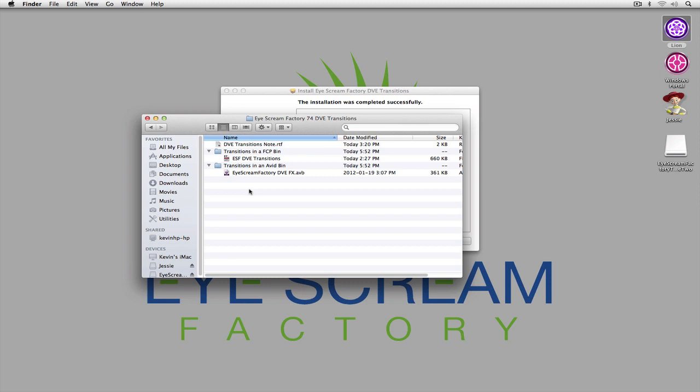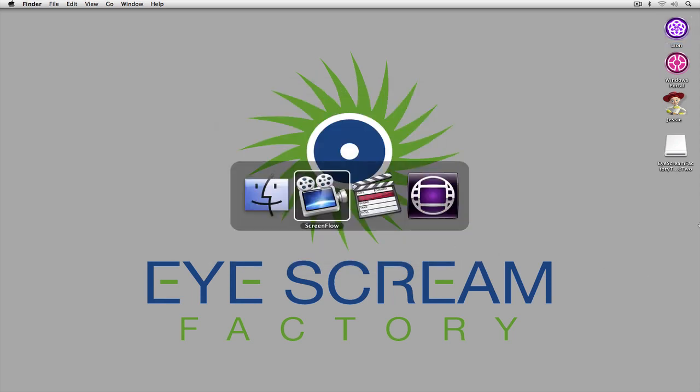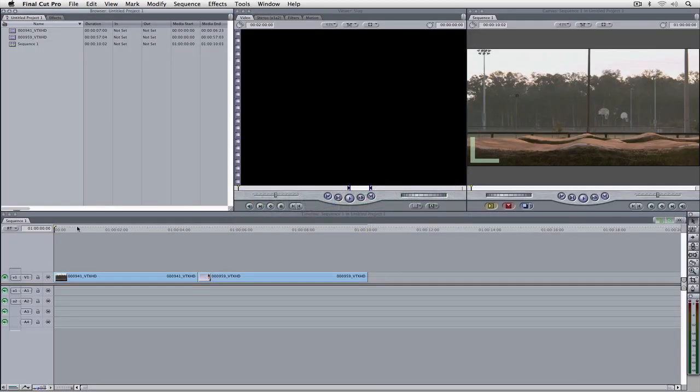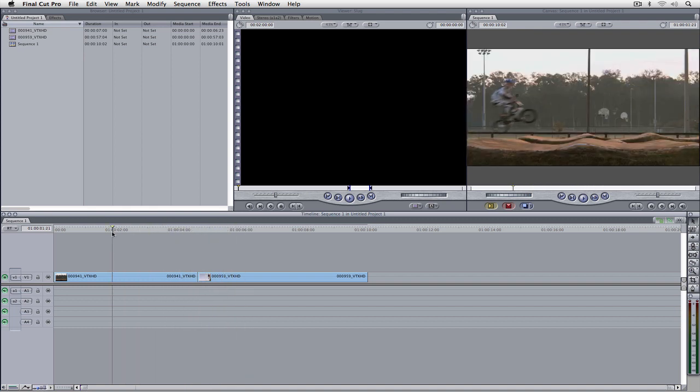Okay, so I think the first thing that I'm going to do is get into Final Cut Pro and show you how these transitions work with Boris RED 5. Okay, so let's Command Tab into Final Cut Pro 7 and you'll see that I have a timeline here with 2 shots ready to have a transition applied in between the 2 of them. And applying these presets is actually very easy.